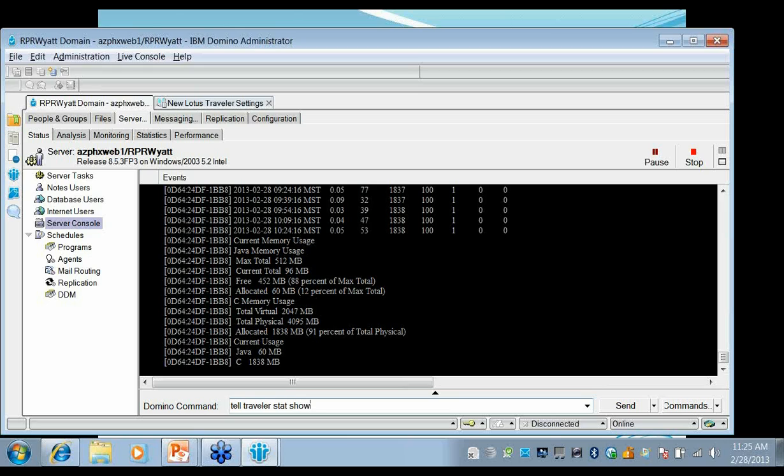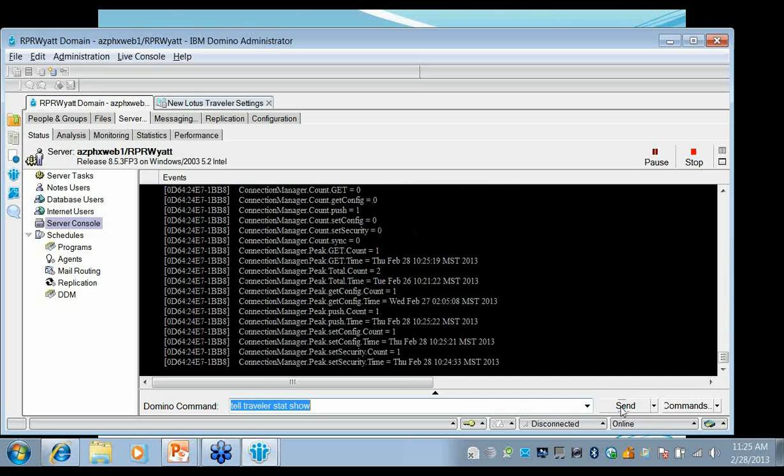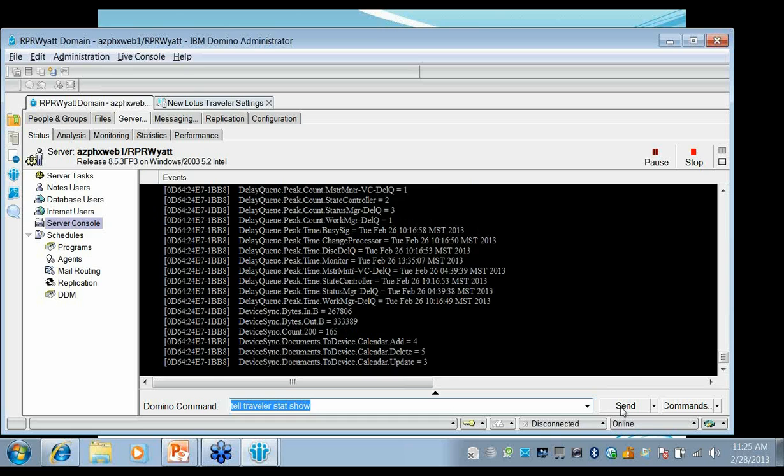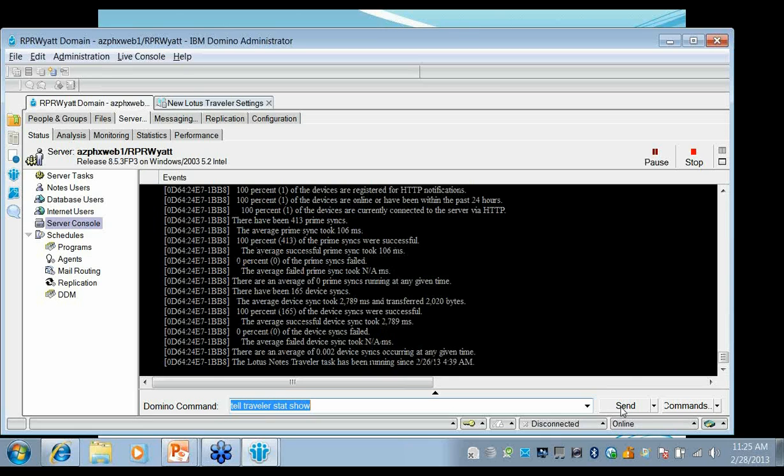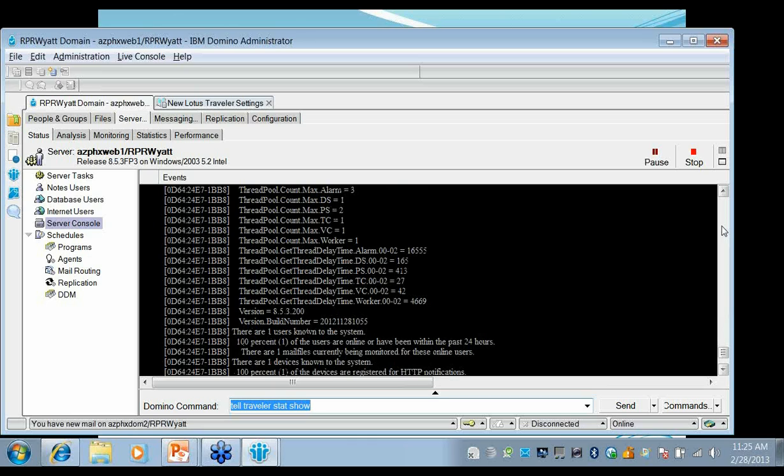All right, and so finally we have tell Traveler stat show. What this command does is it produces an output of every Traveler statistic that is part of your server statistic table. And just like with any server statistic, it's a good idea to monitor those that are important, to understand how your server is performing, and to use these values to proactively prevent problems, or if you get into a problem situation, use this information to resolve those problems.